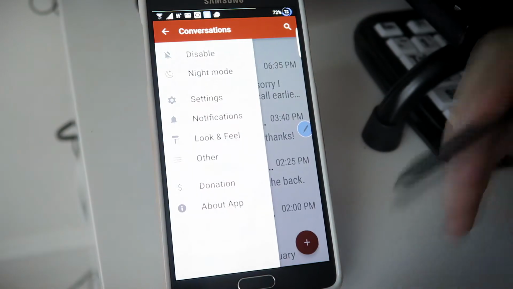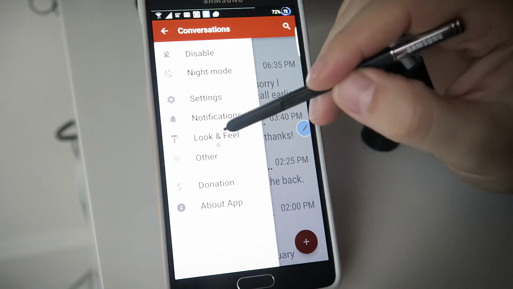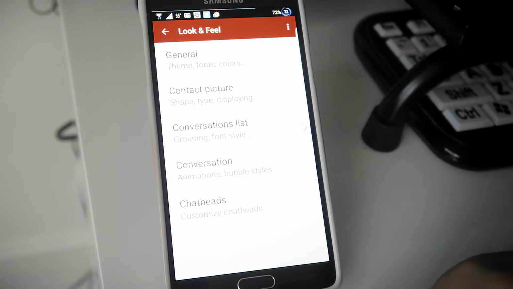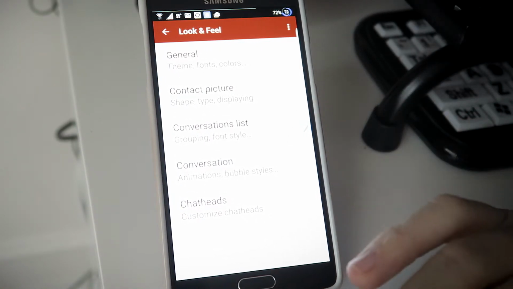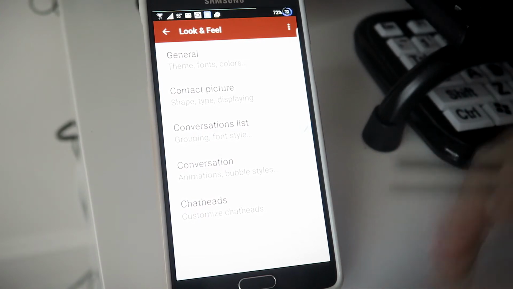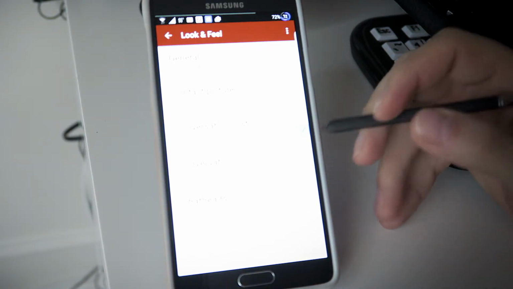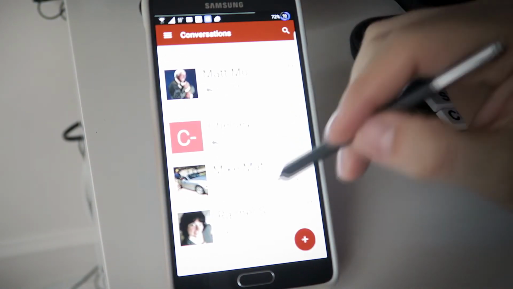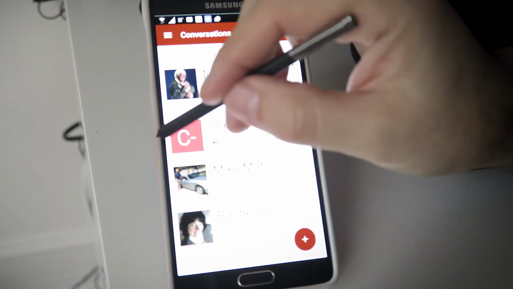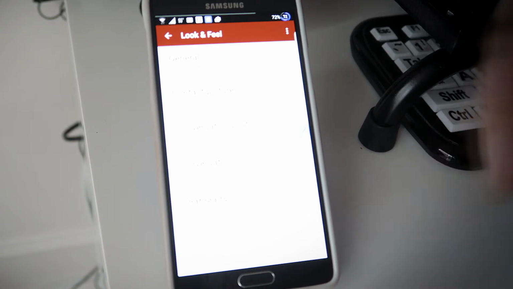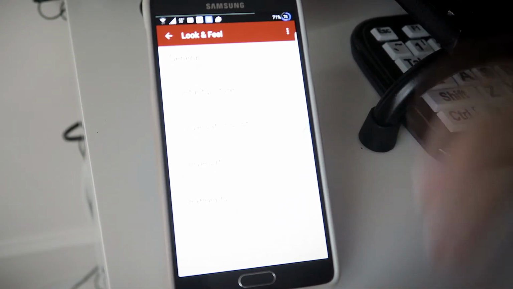The main setting that I get into here is the look and feel. This is where you can customize the backgrounds, make the font bigger, change the colors of everything. You can get rid of some elements. You have a few main sections here. Conversation list is this right here. Shows the list of all your conversations. Conversation is when you click on one of those and you go into the actual conversation. So all your customization in there will be in that section. Then you also have chat heads, which is that little window that popped up.